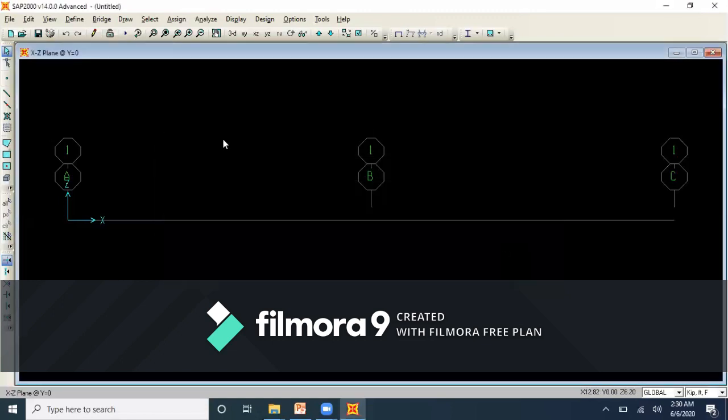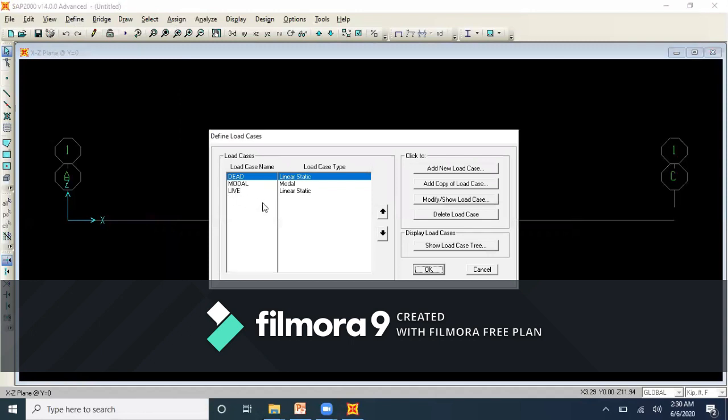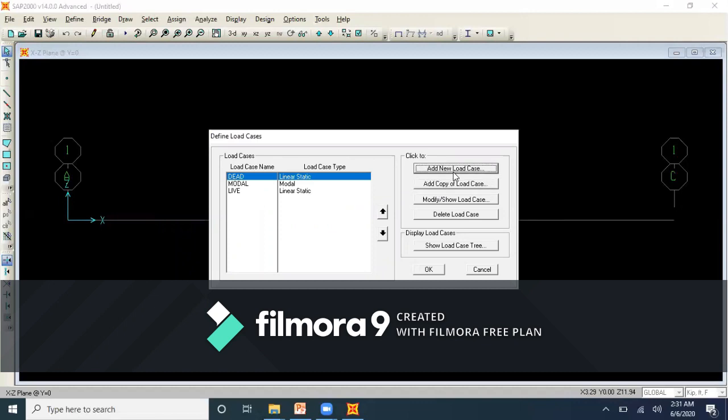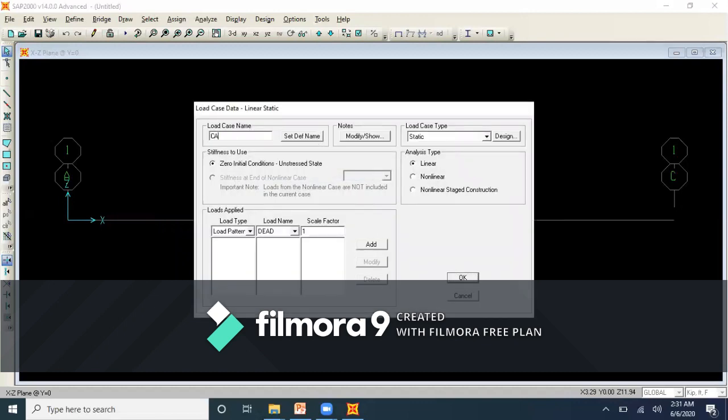Fine. Now you will define your load cases. Dead and live load patterns are already defined, and these load cases are automatically generated over here. But we can develop a combination of load cases. Add a new load case and set, for example, this is load case 1, and you want to do static analysis, and it is linear as well. Fine. From here I will add dead and live combination.